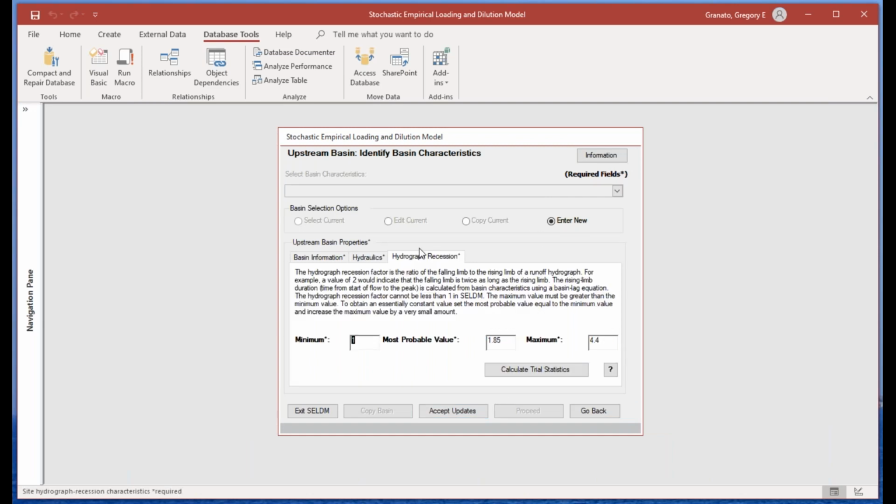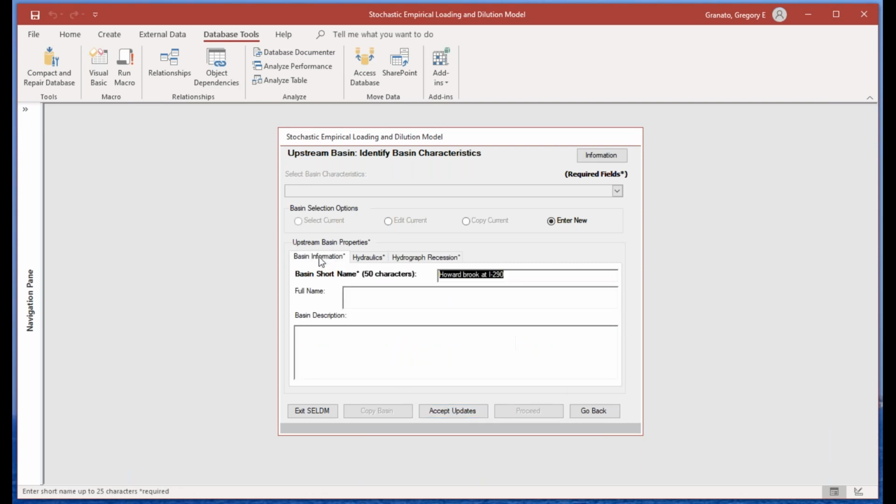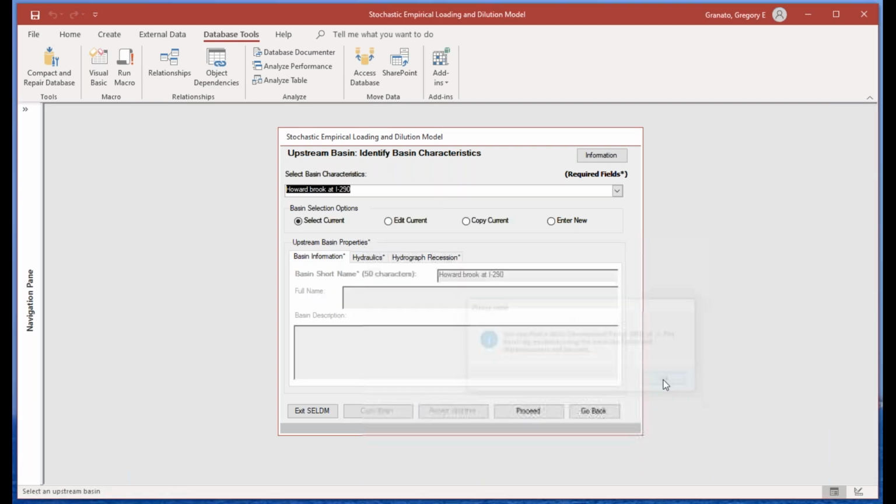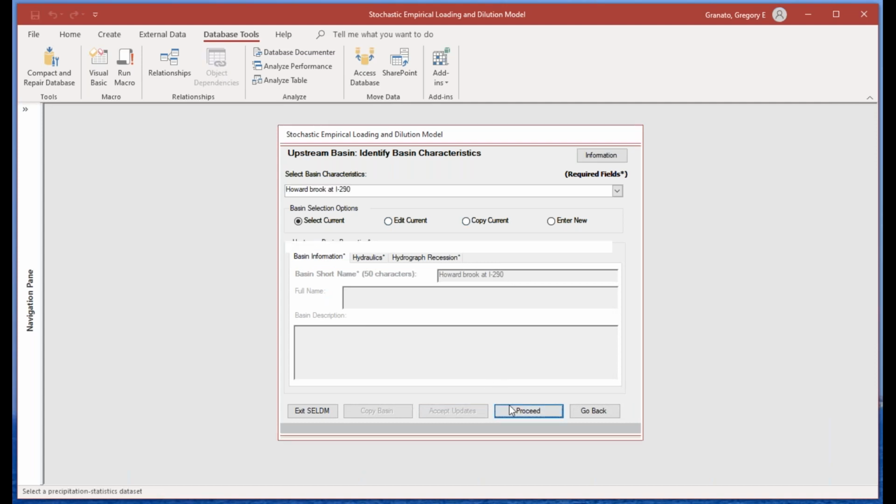And hydrograph recession. Basically, this is the ratio of the falling limb to the rising limb of the hydrograph. We've done national statistics, and then studies in North Carolina and Oregon have come up with their own statistics, but they're not drastically different from the national statistics. So you're probably pretty safe using the accepted values. Okay, so now I've put in everything I need, and I'll accept the updates. And now I can proceed to the next.